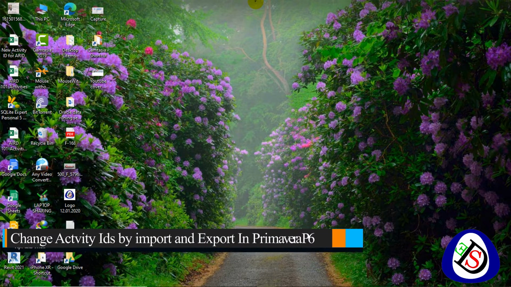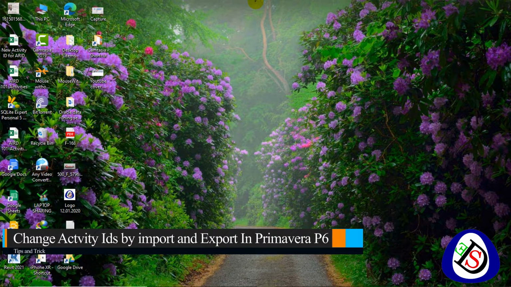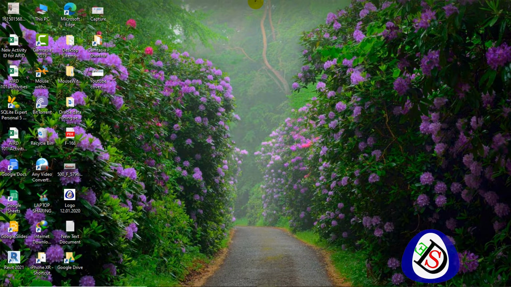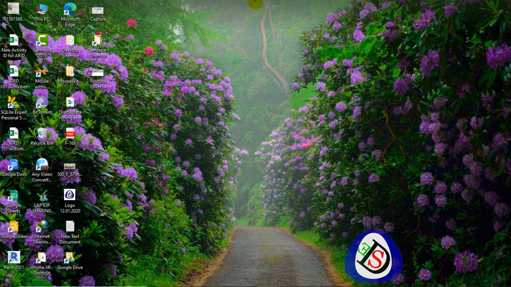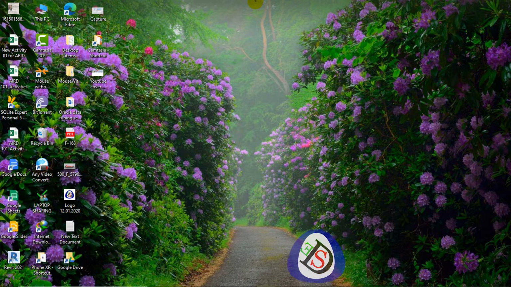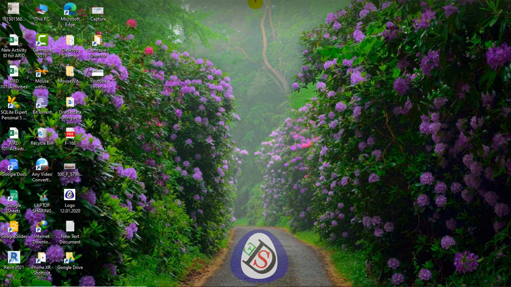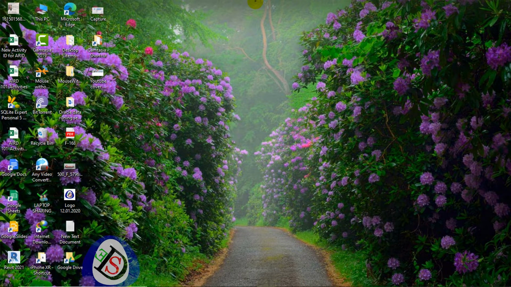Today we will discuss Primavera P6 activity change by import and export, and how to change our activities during the project. When we update our progress, how can we change our activity ID to a specific number or specific text? During the project lifecycle, maybe you need to change activity IDs in order to update your project, add some new activities and delete the old ones.